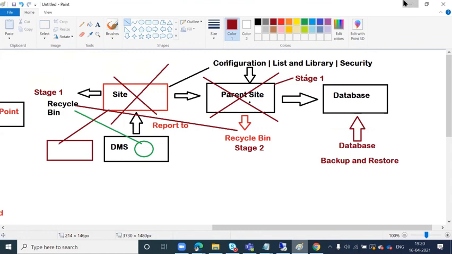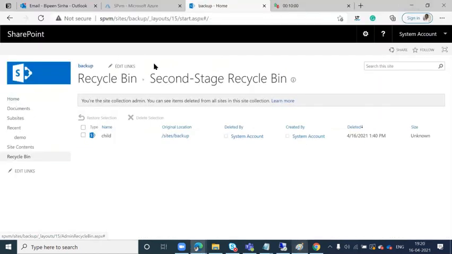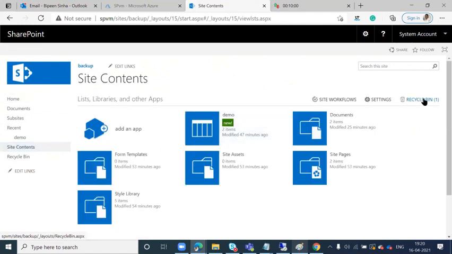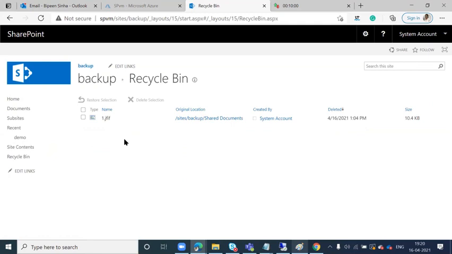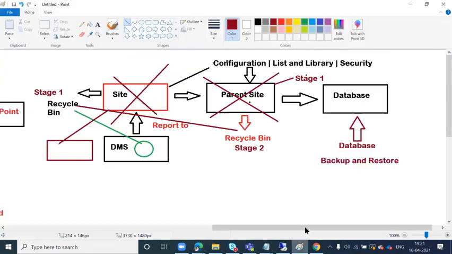That is the reason why, when I delete a site and I come to site contents and check the recycle bin, it is not going to show me my subsite, because this is local to this backup site. And my backup site is also a site collection root site. So it has both recycle bins. This local recycle bin, which is site specific, and we also have another recycle bin which is for my root collection site. So this is a hierarchy which SharePoint follows, and this also gives me a stage-wise recovery process.